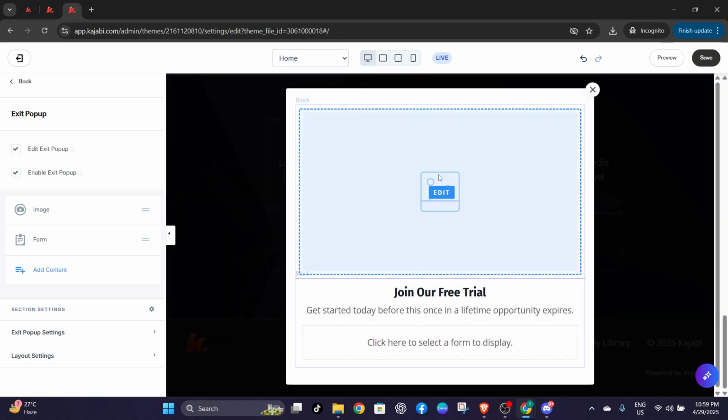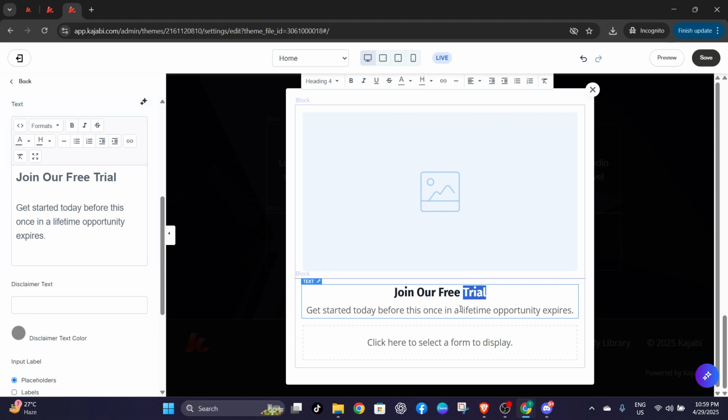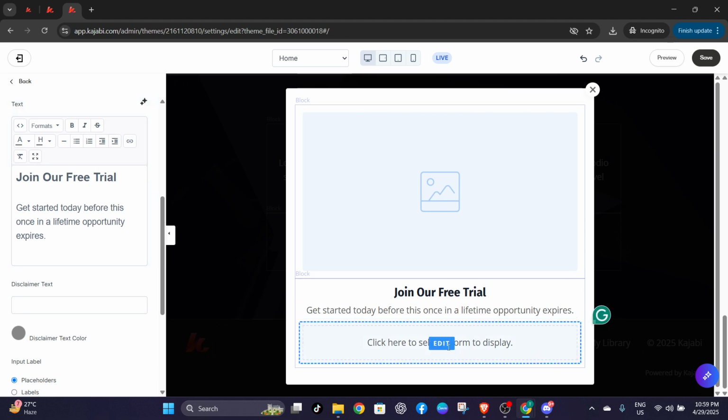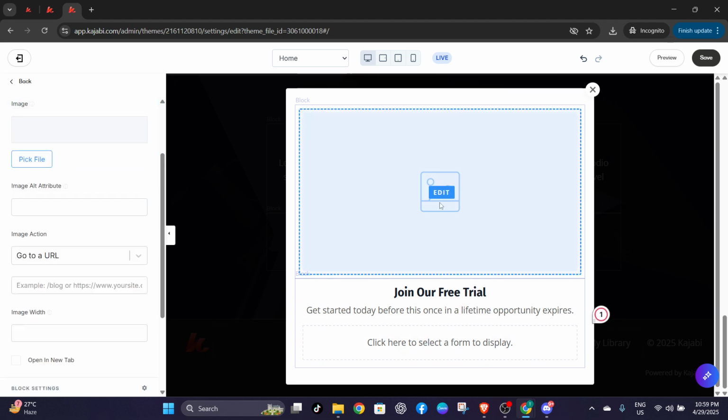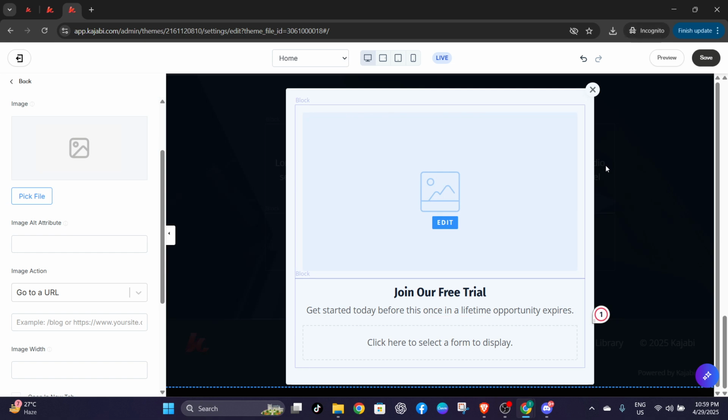With your pop-up type selected, now it's time to get creative and customize it. Adjust the design, write compelling text, and remember to include call to action phrases that are clear and inviting. Make sure the pop-up is visually engaging but not overwhelming. After you've set everything up to your satisfaction, click Save to ensure all your changes are applied.